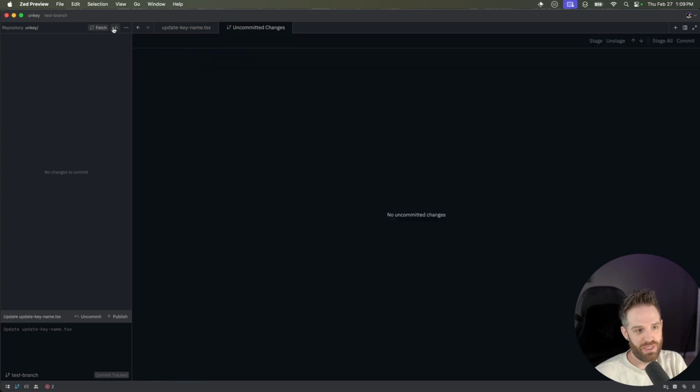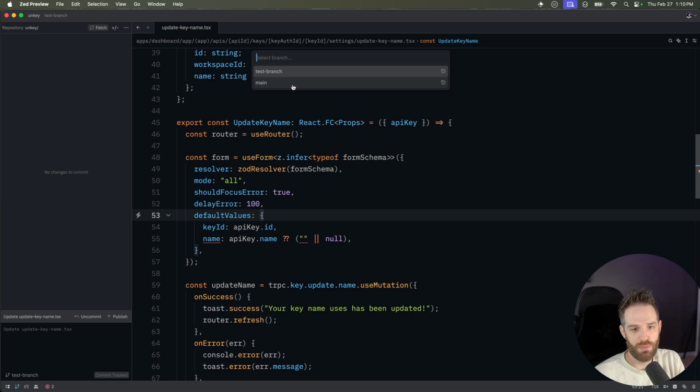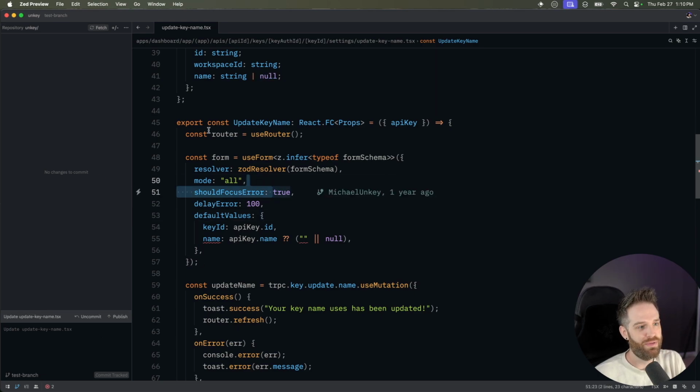Here you can open a diff if you want to look at all your diffs, and we'll show this off in full, and obviously Git fetch so that you can fetch down the latest if you're not up to date. So here I'm on a test branch, but I could switch to main if I wanted to. But let's go through and show you how this all works together.